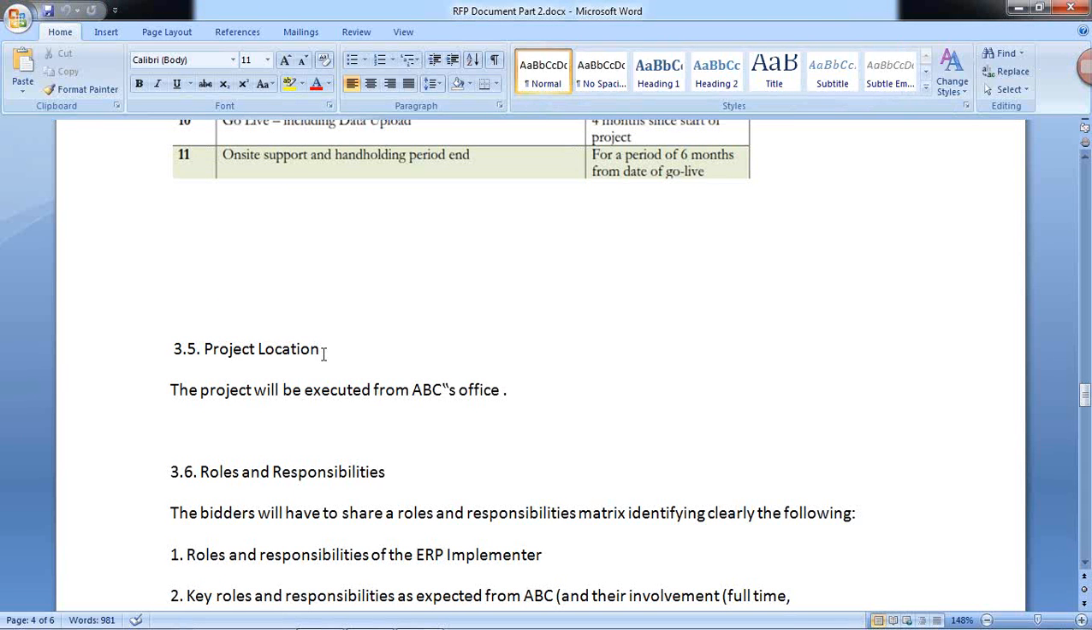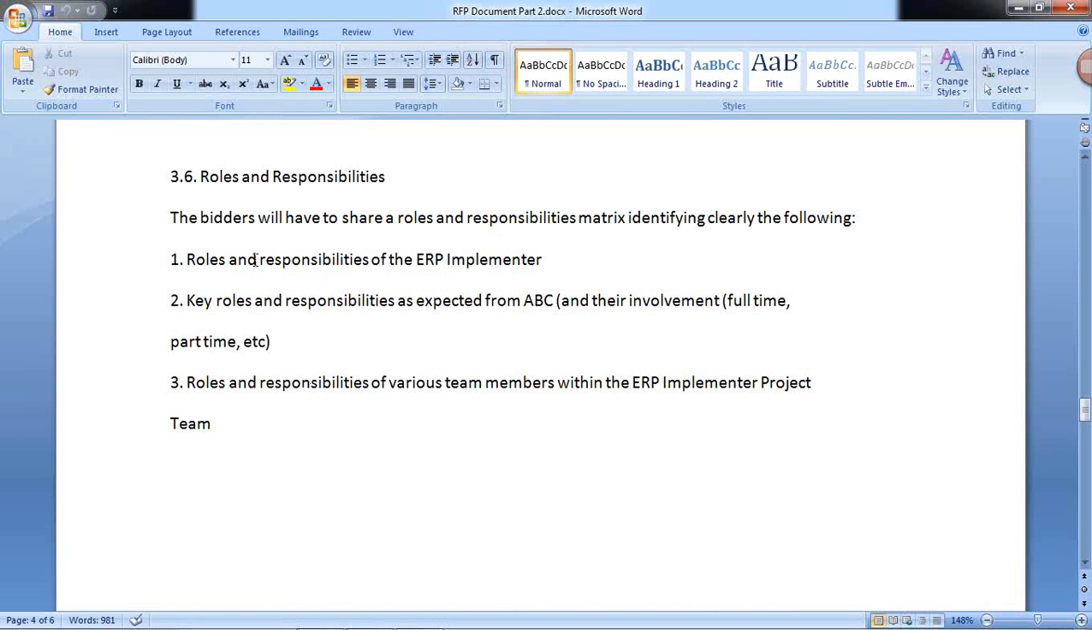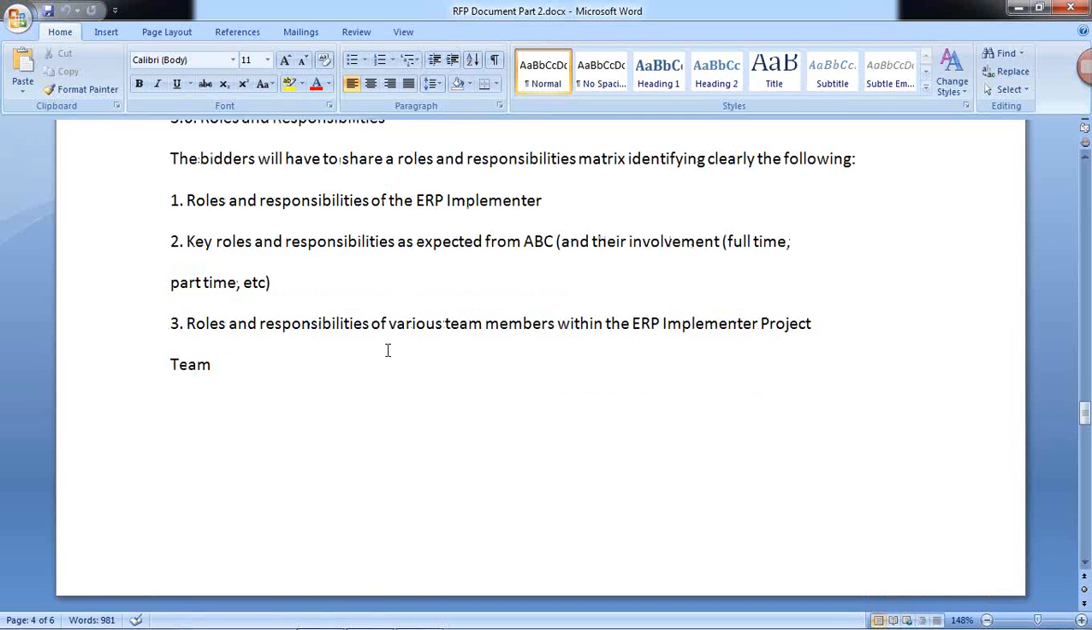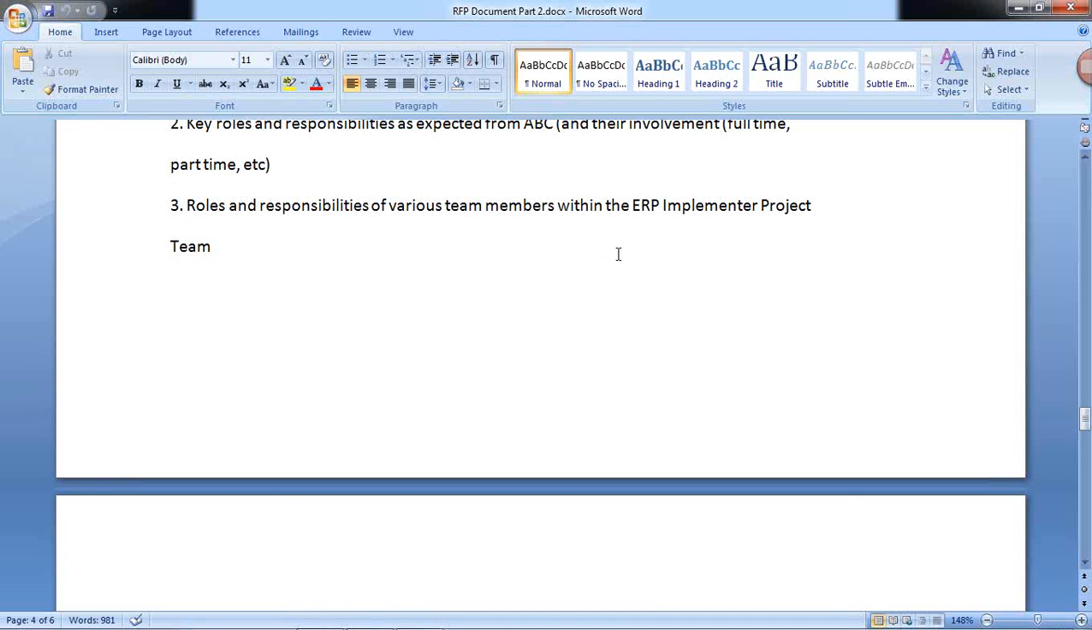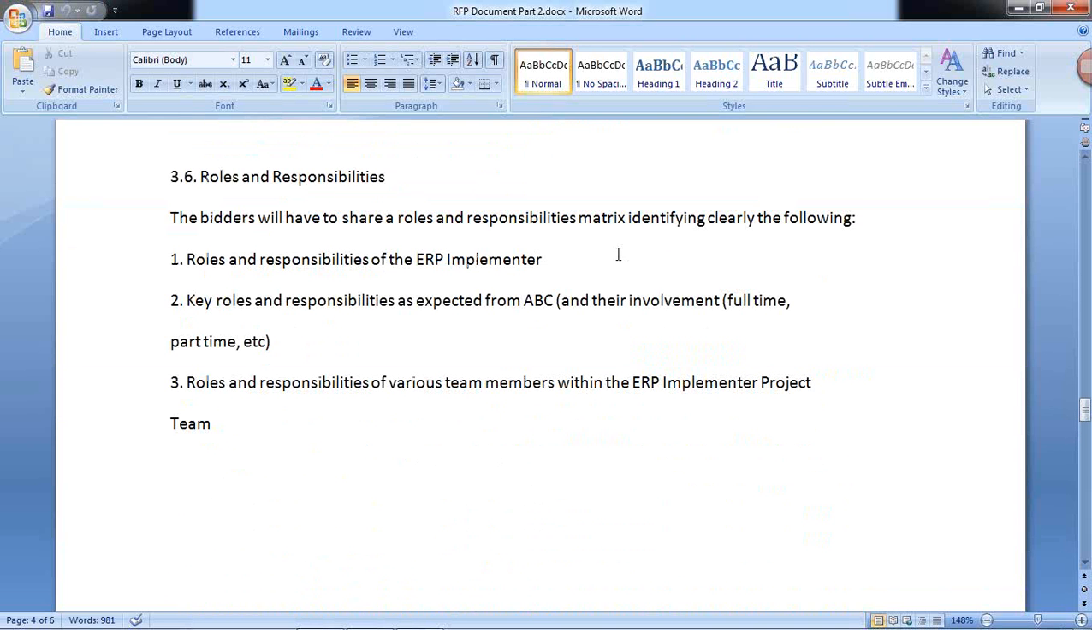Right. See, now project location, it says that the location will be executed from client place, client offices. Okay. And here also it comes with the roles and responsibilities. The bidders will have to share roles and responsibility matrix, identifying clearly the following. What is that? Roles and responsibilities of the ERP implementer. Point one. Key roles and responsibilities as expected from client side. What are those? Involvement, full-time or part-time requirements, resources, the time availability of resources from client side, and roles and responsibilities of various team members within the implementation project. Okay, so these are for roles and responsibilities.